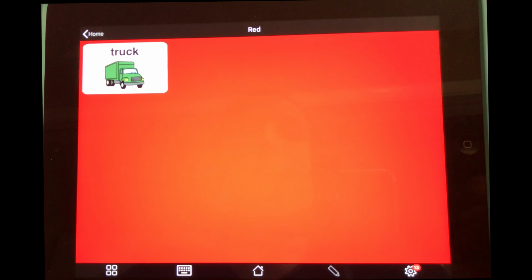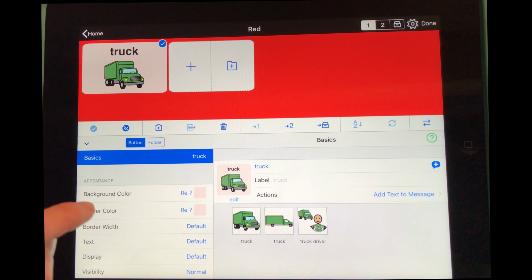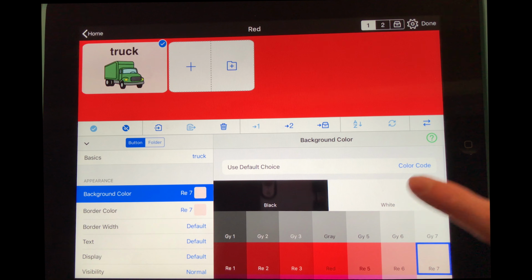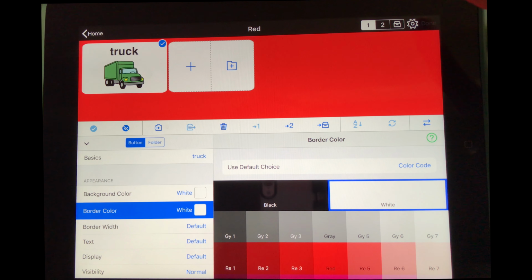And then finally, you may want to make your FCR button completely white. And so you can do this again by changing the background color here and changing your border color back to white and selecting Done.